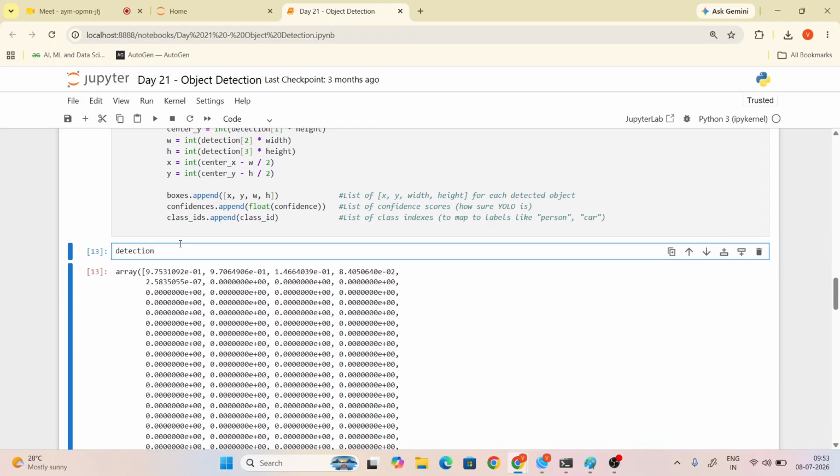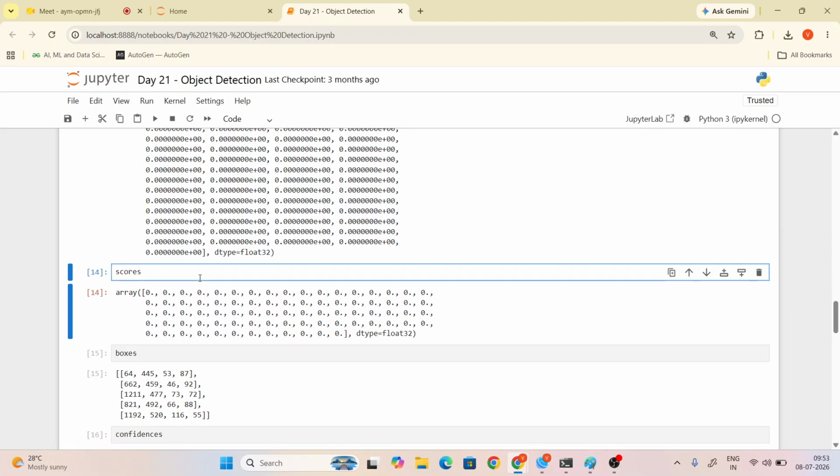So this is our detection, and the next one is the score value. So the score value is what?